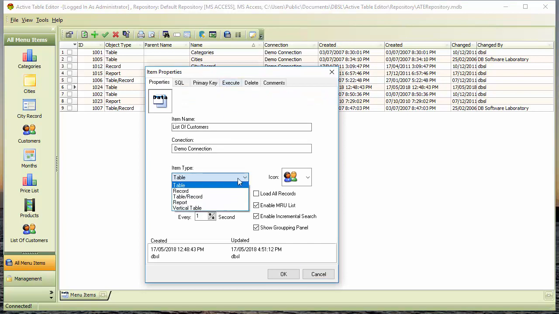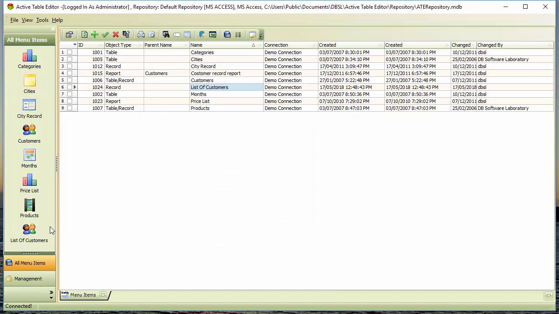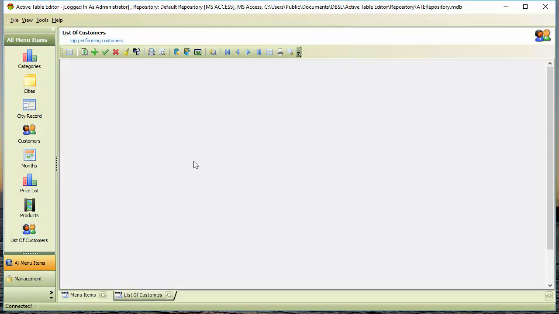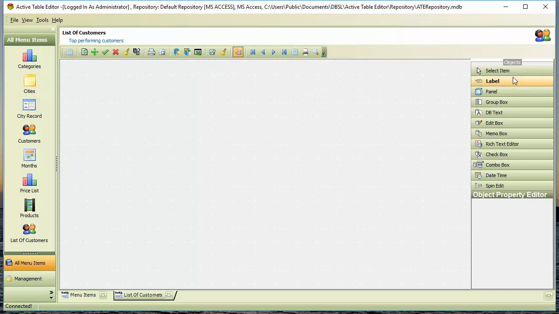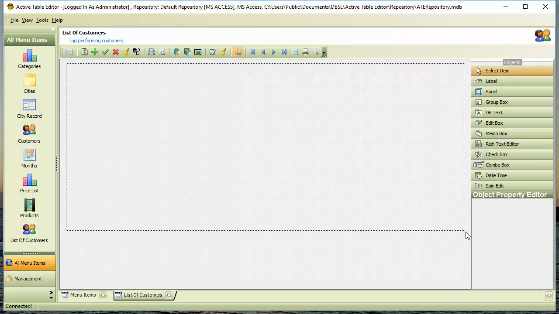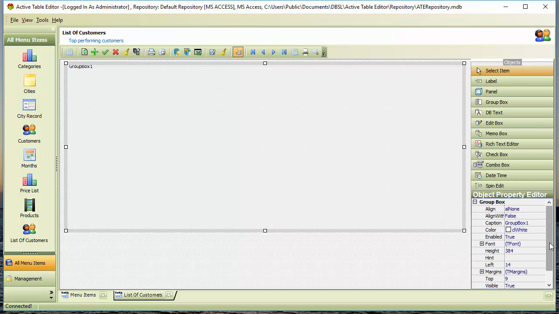Let us change the input type to record. Here is the record form and it is empty. Let us show Form Designer. On the right, you can see the list of available objects. By combining various objects together, we can create quite complex forms here.